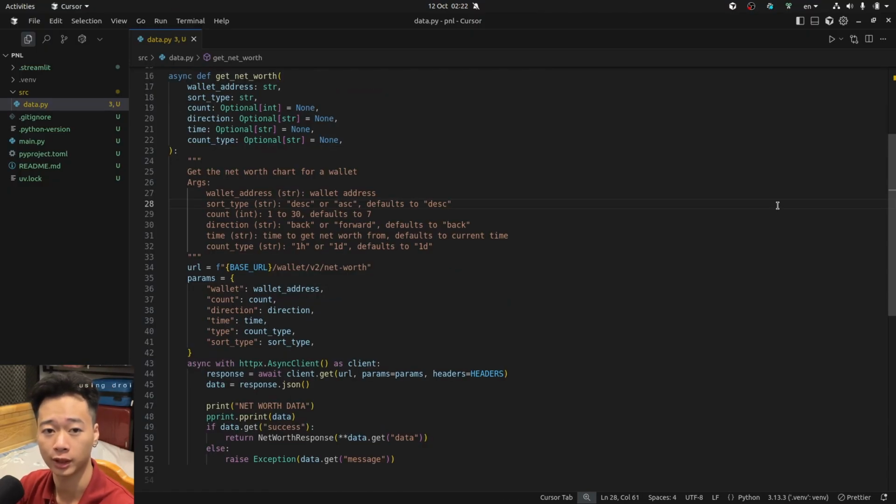There are some parameters that we need to keep in mind when calling this endpoint. It can get a little bit confusing, but I'll walk you through it. First, very straightforward, is the wallet address that we want to get the net worth data from. Next is the sort type, either descending or ascending, which is referring to the count parameter would determine how much data point you will get from the endpoint.